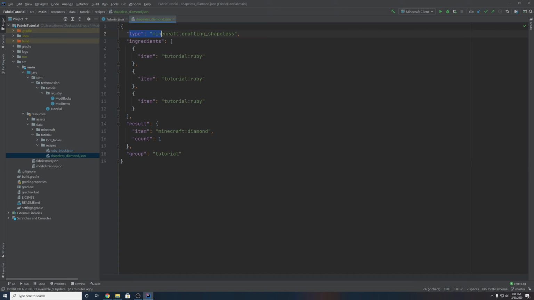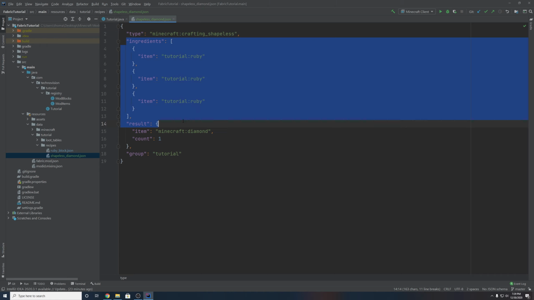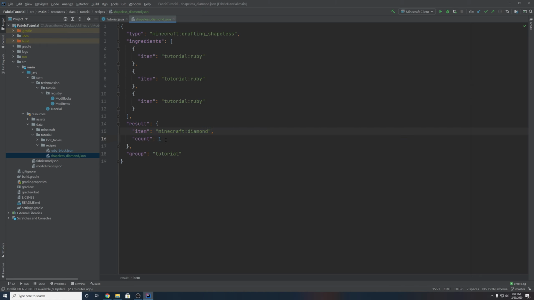Again, just really quickly, you can see the type here is shapeless this time instead of shaped. We just have an ingredients list with no key or any set presentation, just an ingredients list, and then the results, and you can set the count. And again, you can edit all of this yourself if you would like. So let's run the game and test it out.